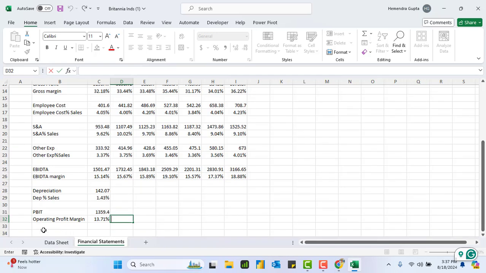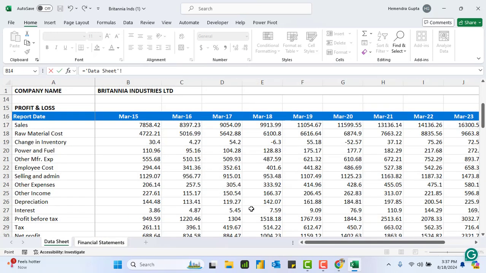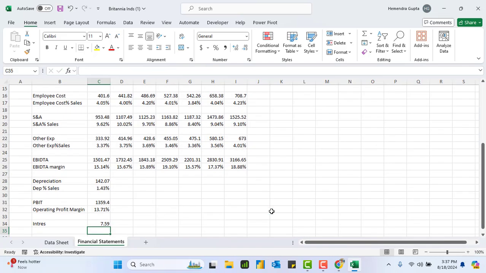Then from the operating profit, I have to subtract the interest. So I'll subtract interest. Interest I'll get for 2018. I'm getting this. 2018 interest is given this. So let me copy this interest. So this is interest.